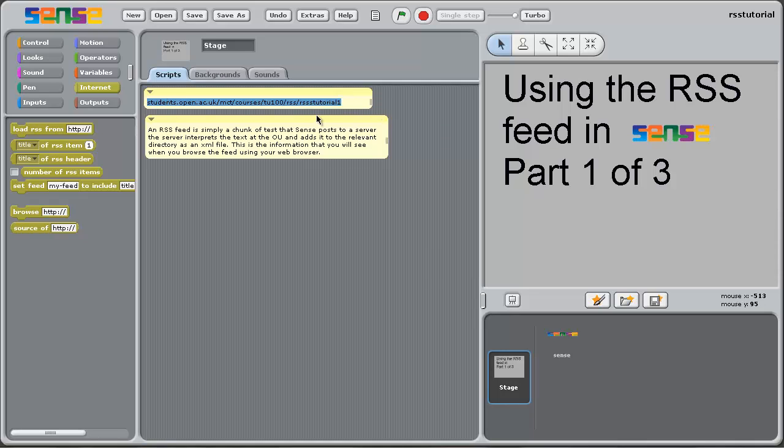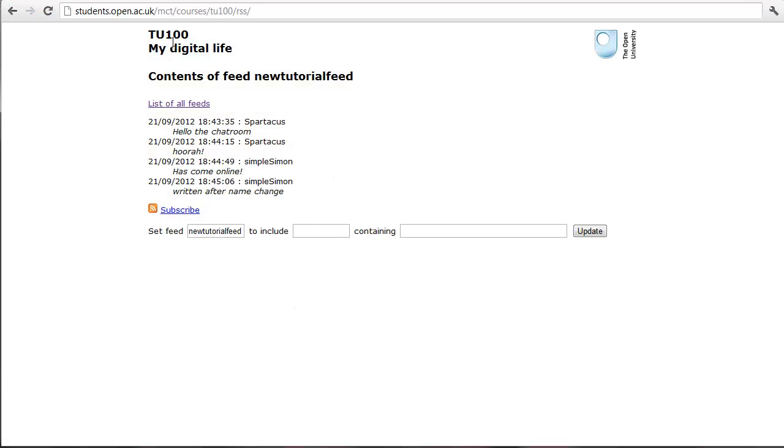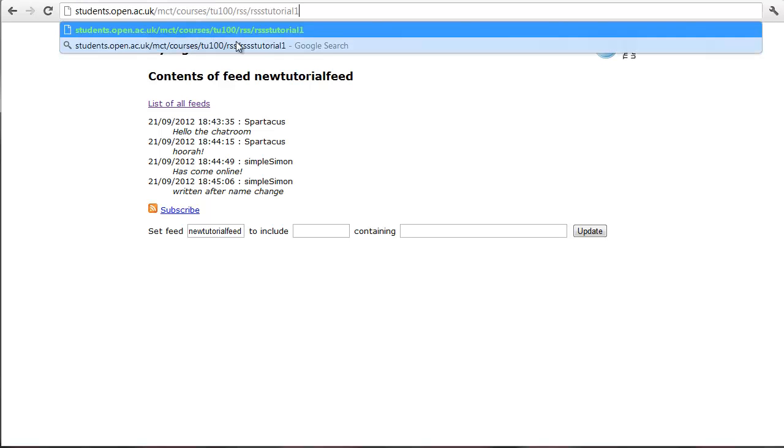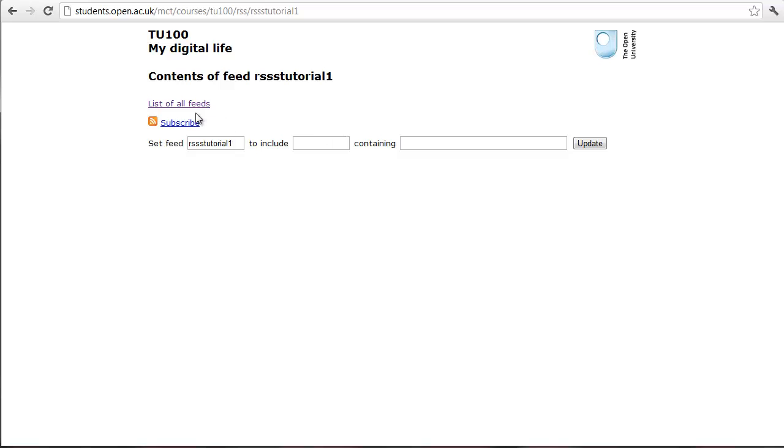So there's our feed, and we're going to copy that. Just do a Control C to copy that. I'm going to look at our browser. In our browser, you can see we've already got it open as a different course. We just paste that in there and enter. And as you can see, there's no RSS tutorial 1, so it just gives us nothing in the feed at all.